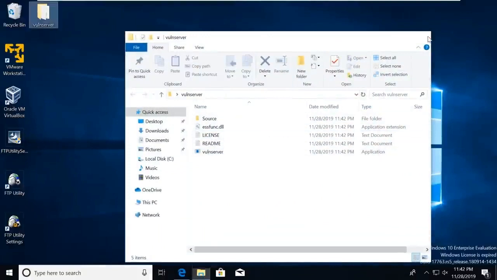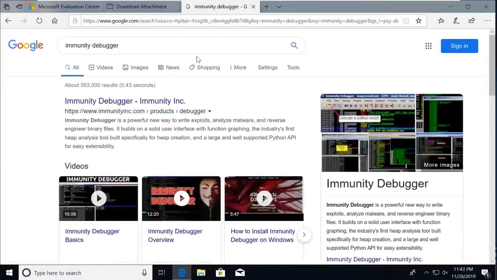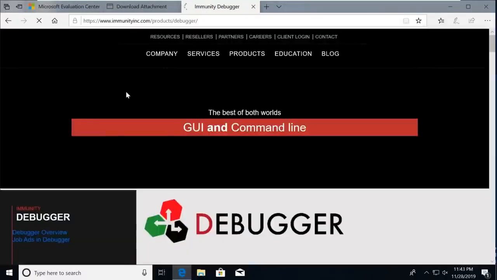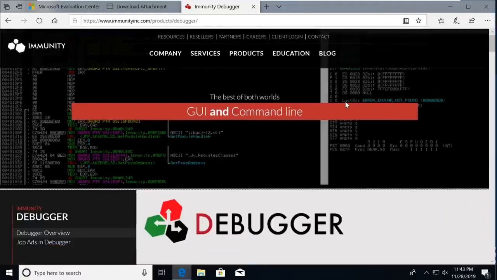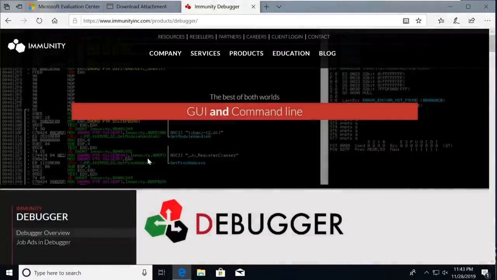And then the second part is Immunity Debugger. So if we come over one tab here, we've got Immunity Debugger from Immunity Inc. And this is the link we want to click on. Now what this is going to do is allow us to run the program through this debugger, and then we can see all sorts of cool stuff.